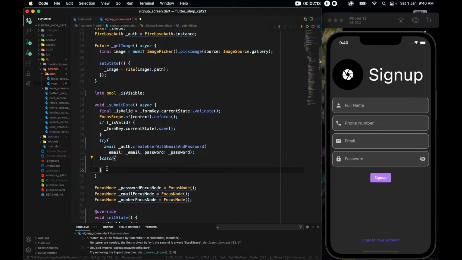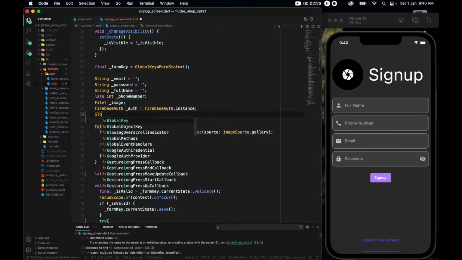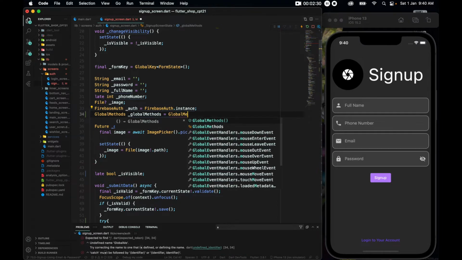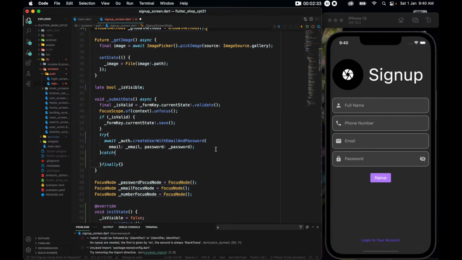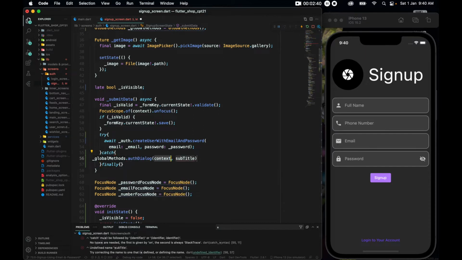But it's not enough. After catch, we also have finally, and we can do something after we're done trying and catching. So try, catch, finally. Let's go up and bring here our global methods. Call it _globalMethods equals to GlobalMethods. Now for the catch, I'd like to call my _globalMethods.authDialog, and the context should be the error that we get here, or the subtitle.